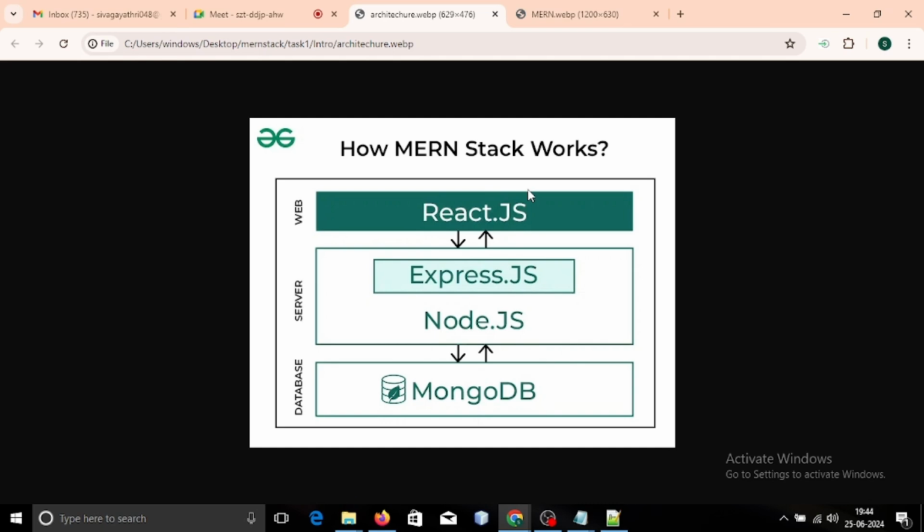Is it clear about how the MERN stack works? Yes, ma'am. Yeah.